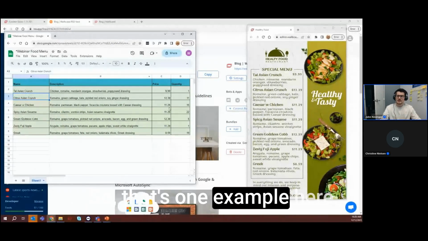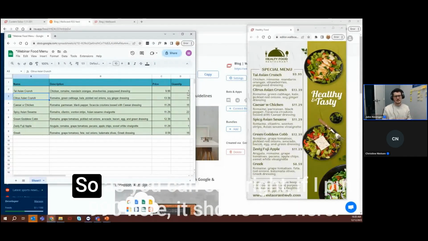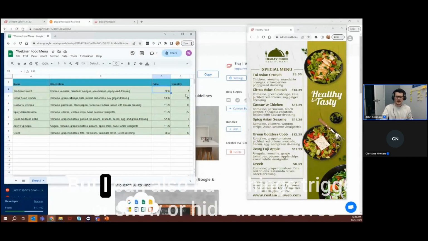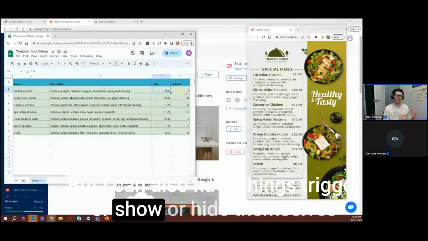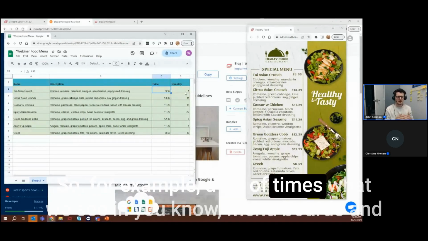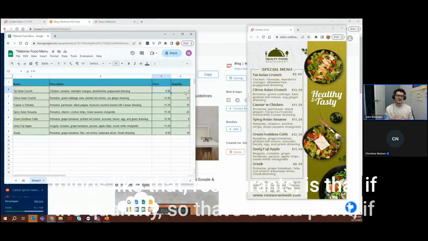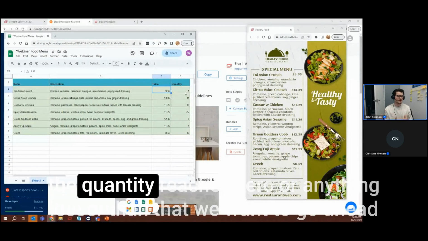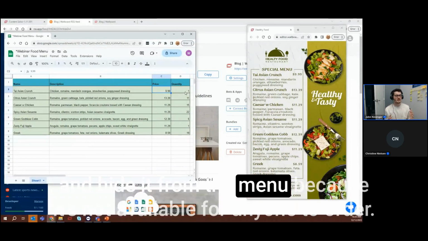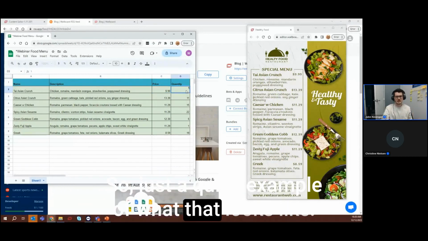So that's one example here. Another thing that we can do is not only showing the data. So as you can see, if I put 990 here, it shows 999 here. But I can also have things trigger or show or hide themselves based on certain data points. So for example, a lot of times what we see in menu boards and things like that, restaurants, is that if the quantity, so that's a data point, if the quantity reaches 0 or anything lesser than that, we want to go ahead and hide it from the menu because it's not available for anyone to order. So just a quick example of what that looks like.